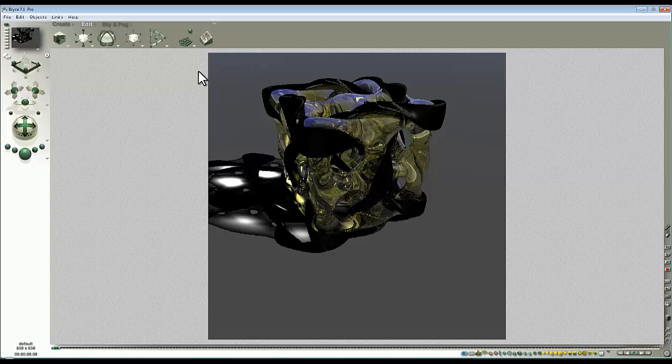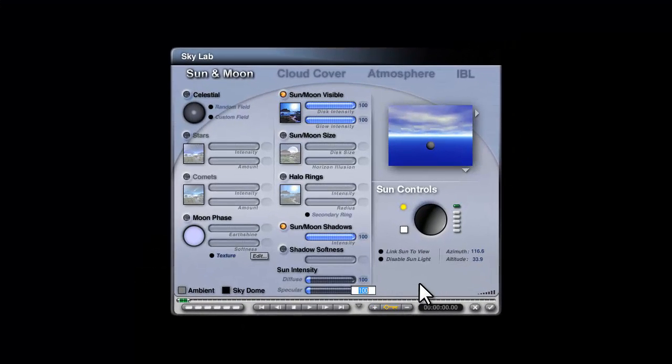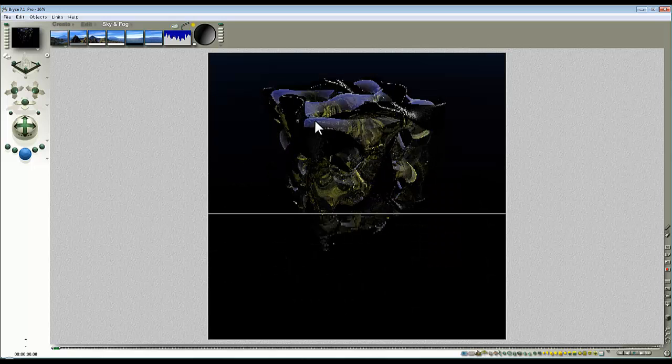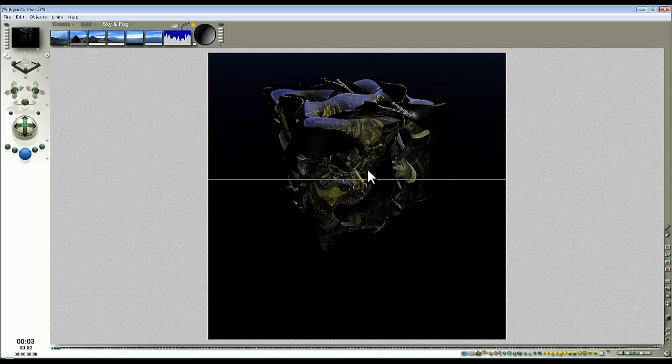And if I wanted to emphasize that effect, I could increase the specular output of the sun in the Skylab here, like so. In fact, I don't really need any diffuse output for what I plan to do, so I'll just turn that to 0. So there we go. We now have reflection of the sky, which is a bit boring, and the specular highlight on the object. So let's put the special effect background in, because that's quite fiddly to do.